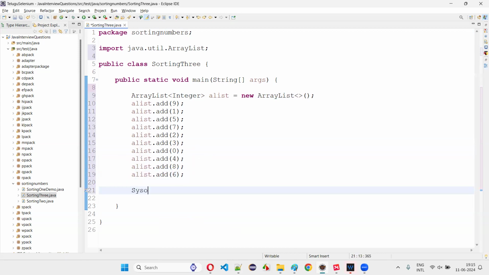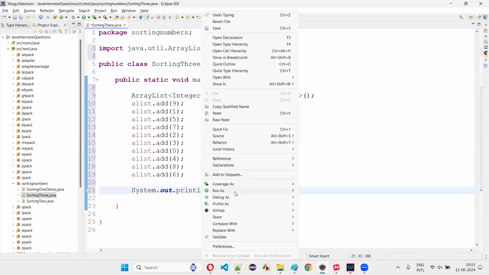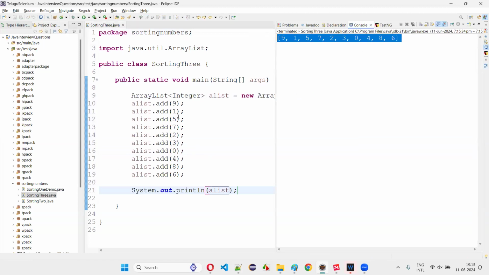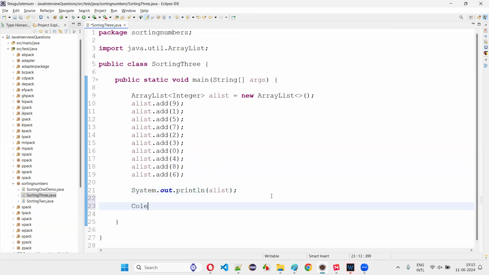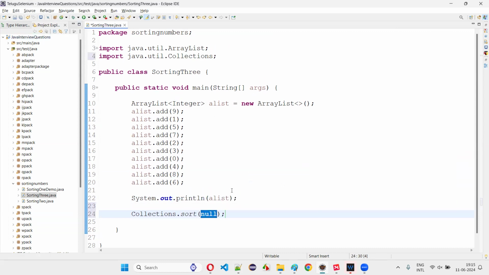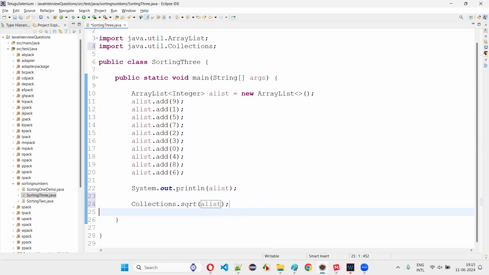Okay, I've added. If I want to print all these collection elements, I just need to print the name of the ArrayList. You see, in the output, you'll get the list of numbers in the ArrayList, in the normal order, but I want to sort them. Collections.sort of alist. Simply give the name of the ArrayList. It will sort, guys.